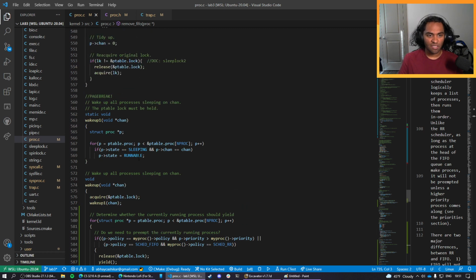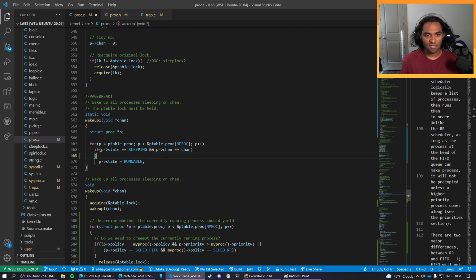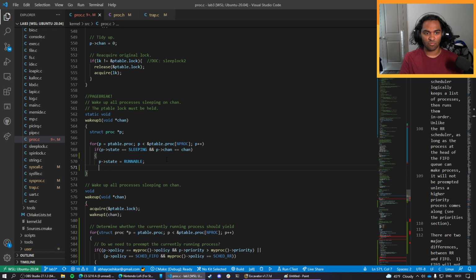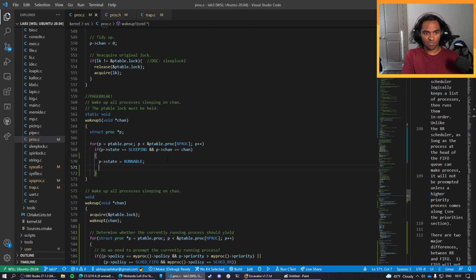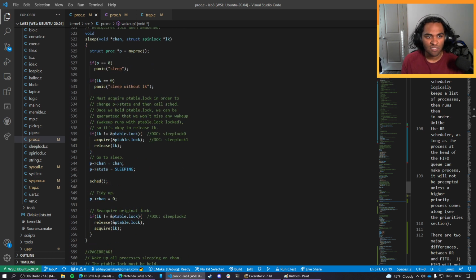Okay, but what I was going to say here is that on each iteration of wake up, since these processes are getting set to runnable, we want to add these to our FIFO queue if they're not already in the FIFO queue. I mean, they shouldn't be if they're sleeping, is the thing. So that brings us to sleep, right?